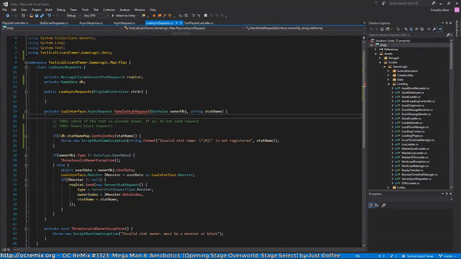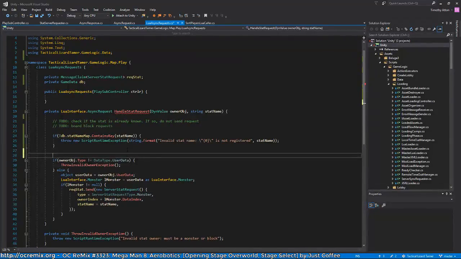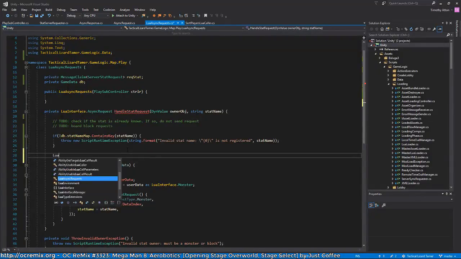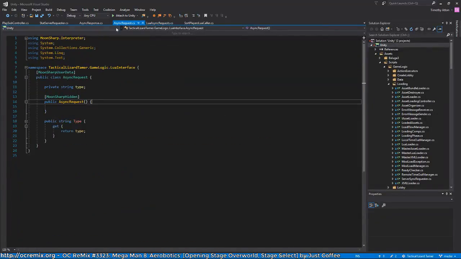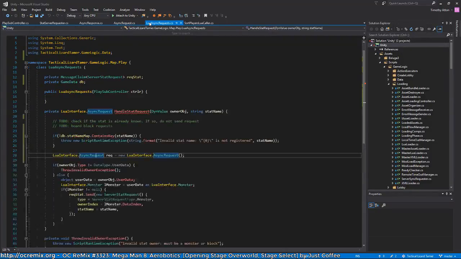Okay, so I guess I need to create this asynchronous request object. So yeah, the Lua monster is not null. Okay, so I guess I need to create it out here actually. And what? Oh, I have it right here. So we have the type. And that's all, huh? Yeah, I don't know what else information we'd want to send in there.